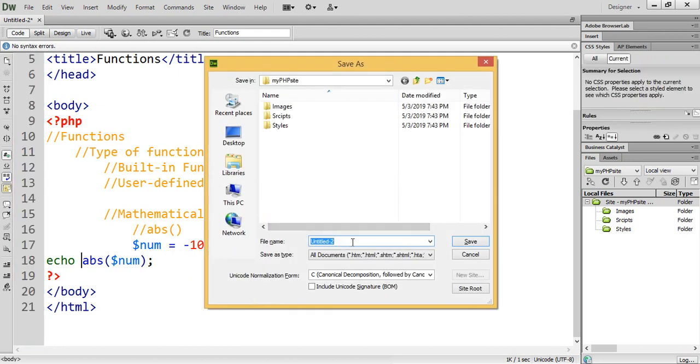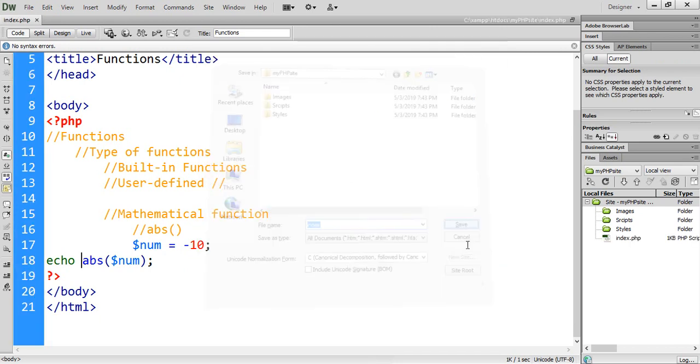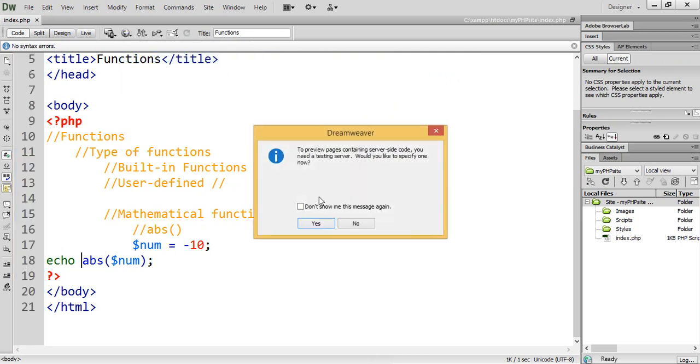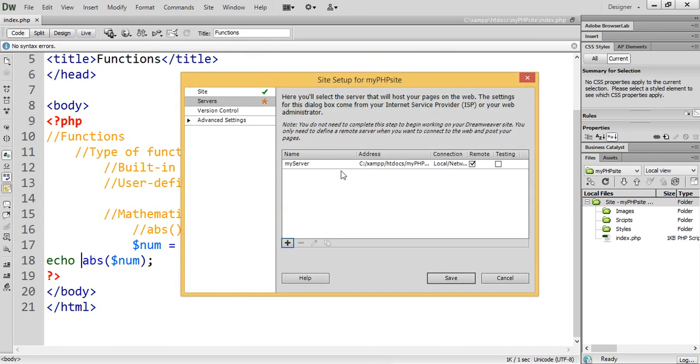First save the page with the name index, let's say, and it is my website PHP, and then save it and then run it from the browser. I have already configured the server, so I'm directly running my PHP site here. So that's my PHP site. I have already connected it, and then click save and then check it on the browser.